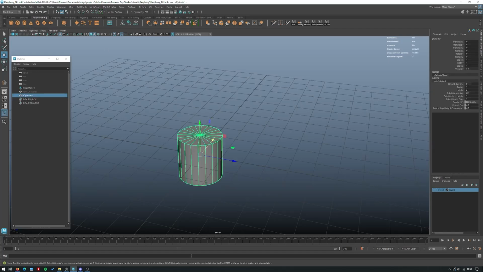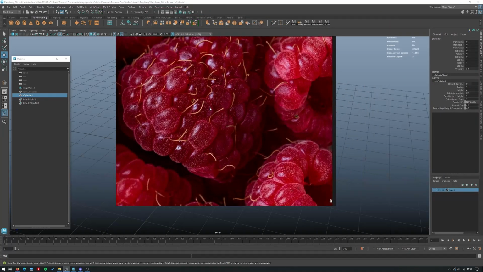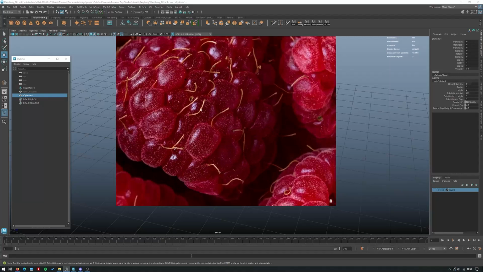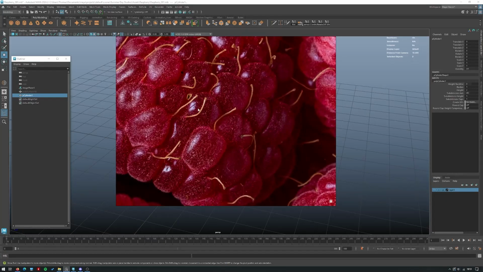Now, by default, when you create a cylinder in Maya, it will have 20 subdivisions, and if we were getting really, really close to this, that might be what we want. But because these are going to be really tiny, if we look at our reference here, this is a zoomed in picture to the point where you can see the little hairs. They're very, very small.